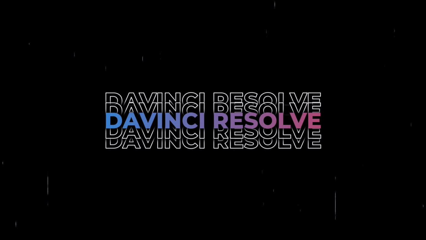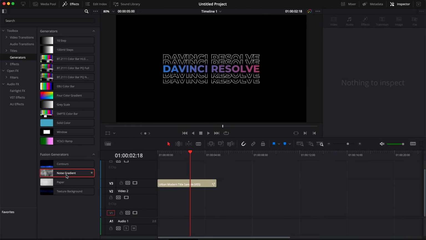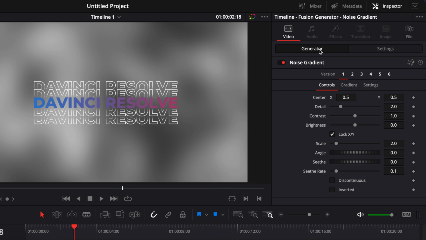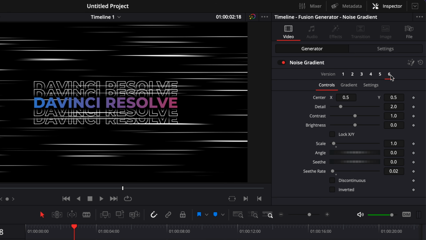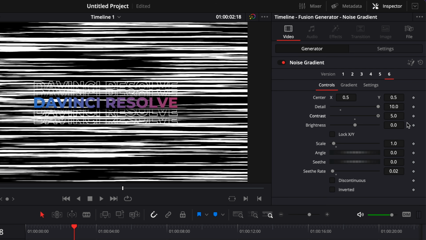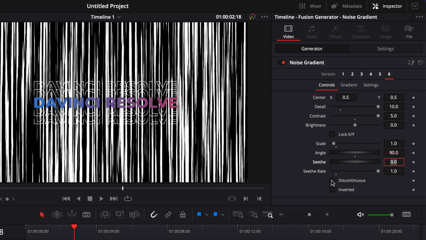For the first texture, we're going to use the noise gradient. So we're going to go over to Effects, Generator, and here, Noise Gradient. We can just take it and drag it under our title. Then we can select the noise gradient, go over to Generator, and select version 6. Now we can bring the detail up to the maximum, the contrast up to the maximum, the seed rate to the maximum as well, change the angle to 90 degrees, and then hit discontinuous.